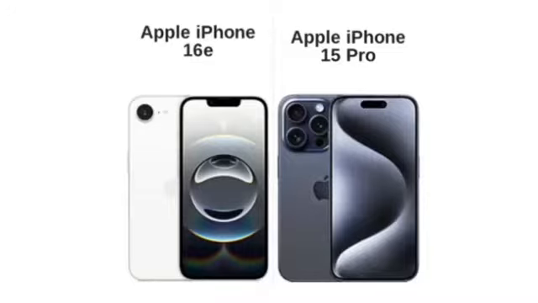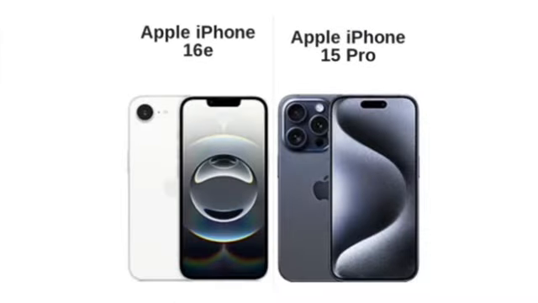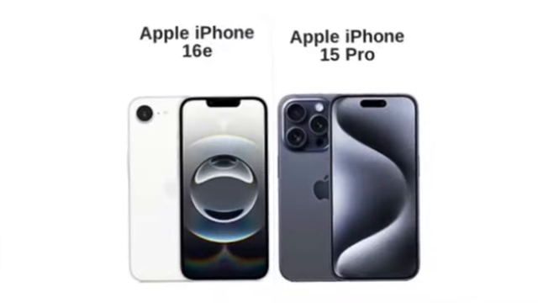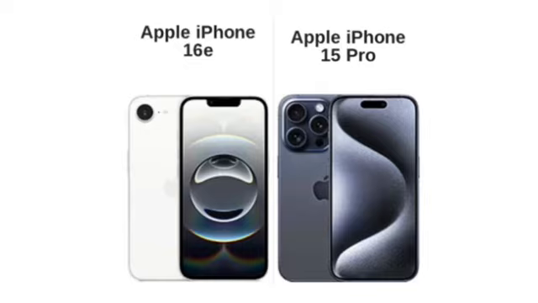So let's compare the iPhone 16e with the iPhone 15 Pro. What are the differences? We're comparing the cheapest, newest iPhone with the previous year's iPhone Pro model. Price-wise, the iPhone 16e is $600, while the iPhone 15 Pro, which released at $1,000, can now be had for as low as right around $600. So price-wise, these are very similar.